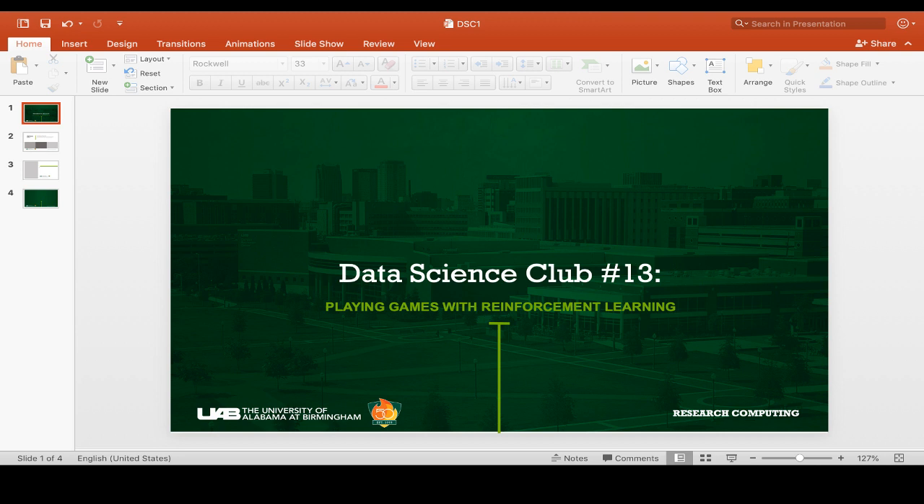Welcome to Data Science Club, lucky number 13. Today we're going to be looking at playing games with reinforcement learning. Reinforcement learning is a technique where you train your AI over time using a system of rewards and penalties to learn a behavior. This is the type of learning that has been used to teach algorithms to play chess and Go, and then more recently StarCraft, or StarCraft 2, I guess.